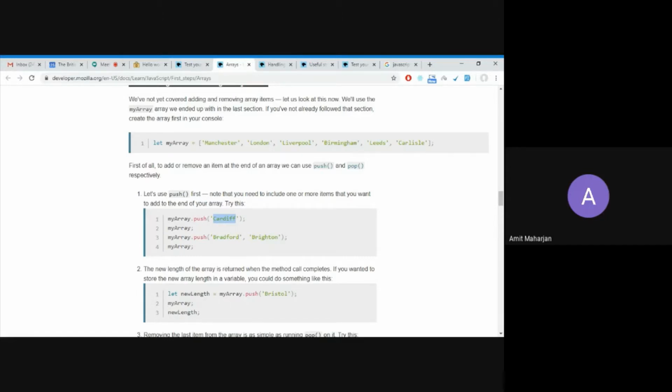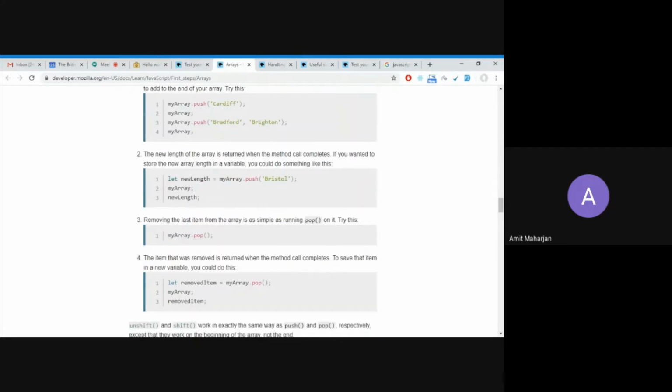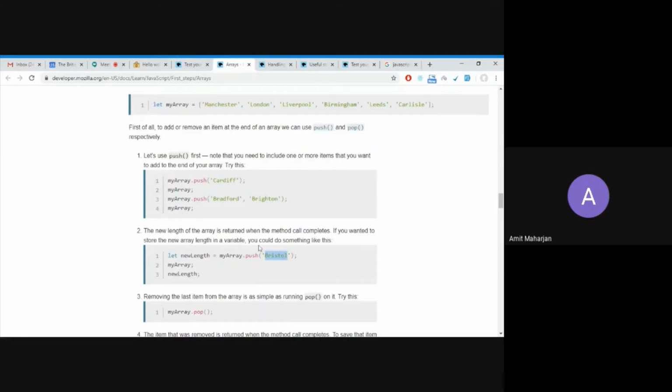Next, you can also add 2 items at the first of this array. So this will add this Bradford and Brighton to this array, and your third item will be this Cardiff. Again, you can also add on like this: push will add this item Bristol to the previous array elements. So this will be on your 0th index.